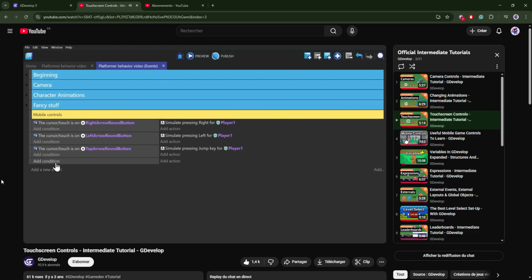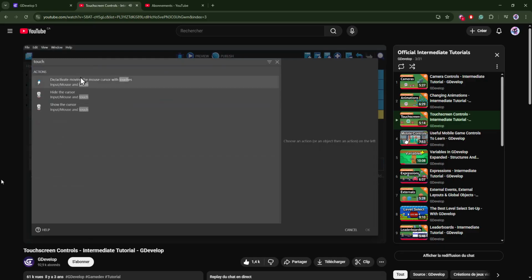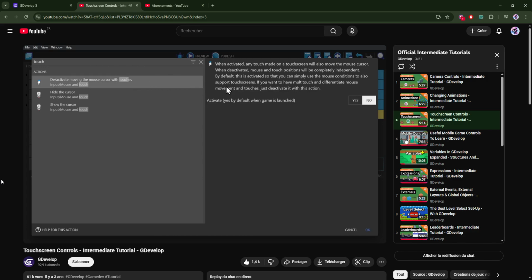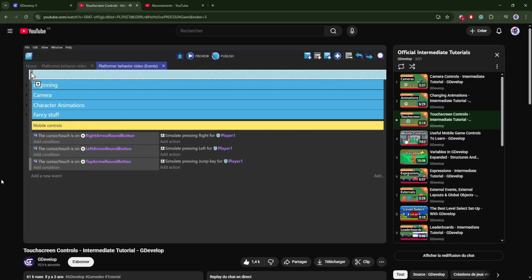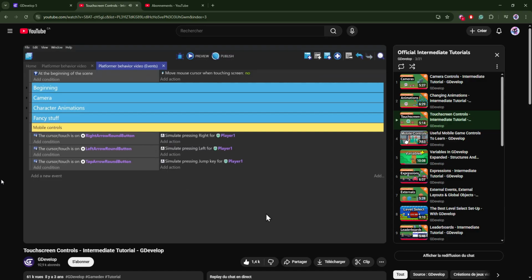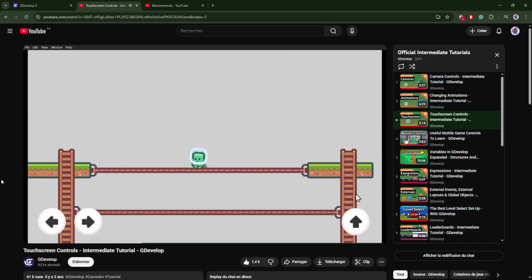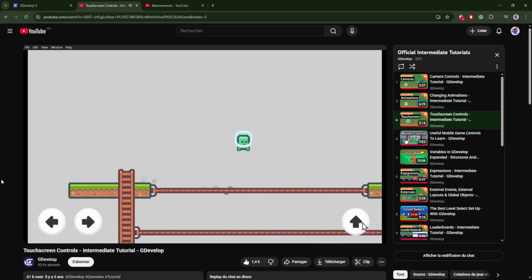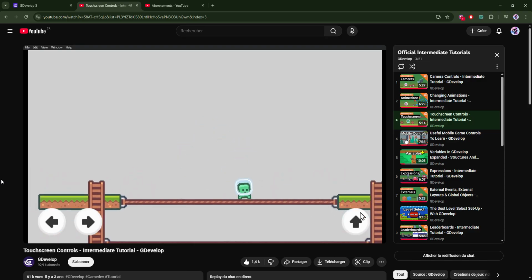We create a new event with the condition at the beginning of scene, and then we'll click to add an action, and we'll search for touch, and then we'll find this event that toggles whether or not the touchscreen moves the cursor. So if we set this toggle to no, and then move this to the top of the event sheet, we'll have a game that allows us to touch each button individually, rather than trying to fight where the cursor is. So now we can do more than one thing at a time. You might not want to do this for every game, but for games with multiple buttons to press, you'll probably want to do this.